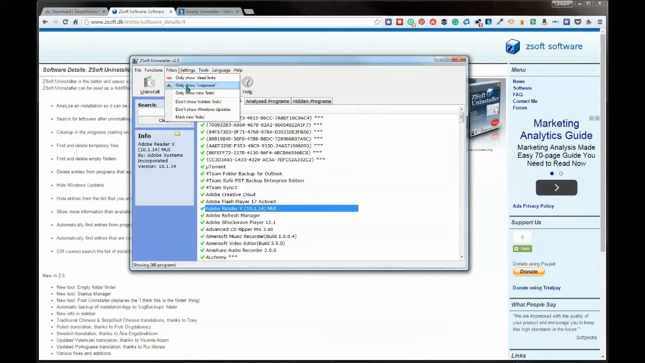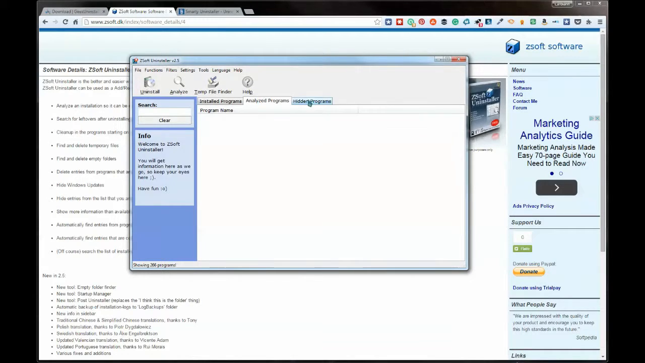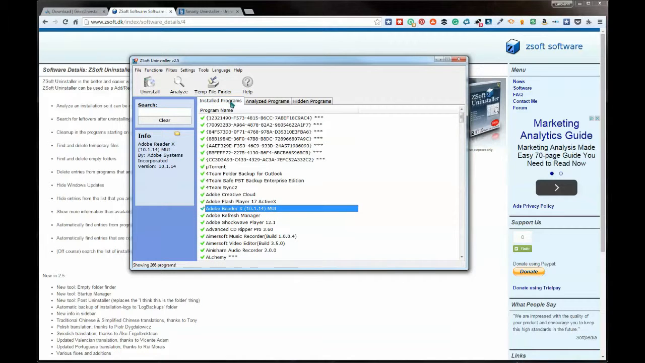There are also some filters. You can only show crapware, also known as bloatware. You can only show new links, and so on. So there are some pretty good features within each of these tabs. You can also manually search for a program.